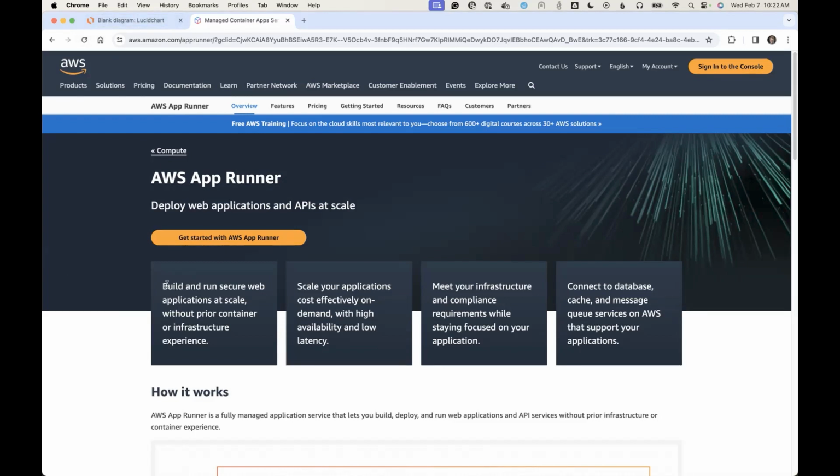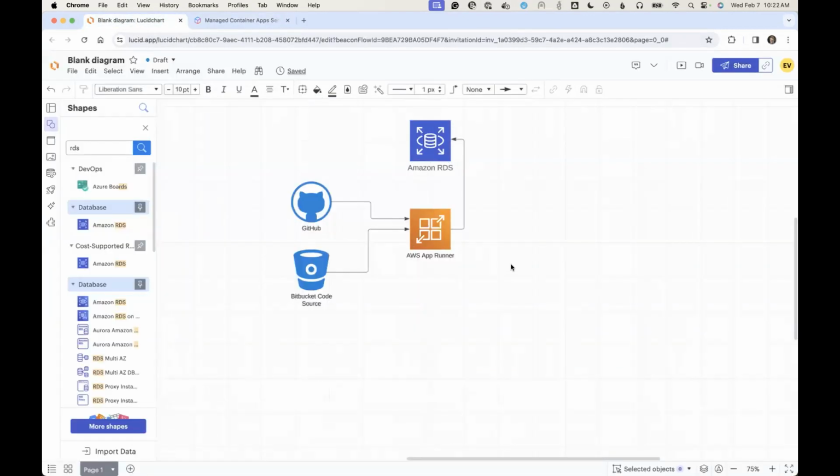So if you have a look at the product page of AWS App Runner, they say: build and run secure web applications at scale without prior container or infrastructure experience. So if you have no experience with containers or infrastructure, App Runner is the way to go. Absolutely. You can scale it, and you can meet your infrastructure and compliance requirements. Like I said, it's not that easy if you do everything yourself. And even when you use this simple approach, you can still connect it with the database. So this is the easiest way to run it if you don't have infrastructure experience.